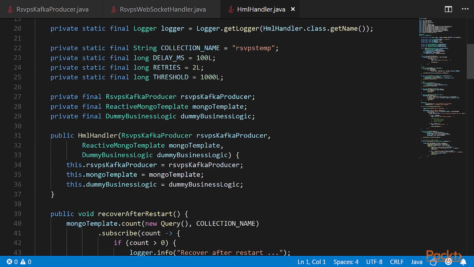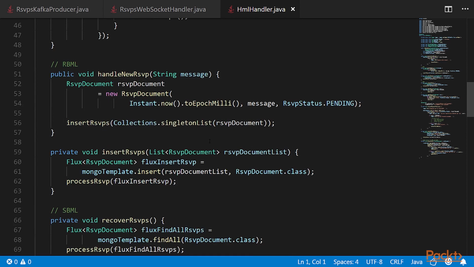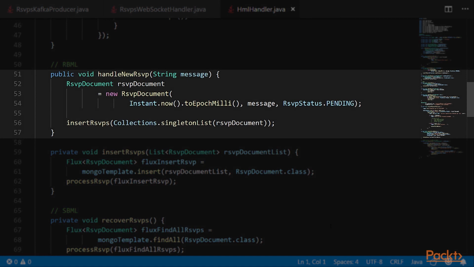Okay, let's see the hybrid message handler implementation and let's start with the happy path. This means that an RSVP is saved in the database, is processed, which means that it is passed through our business logic, is sent to Kafka, and is deleted from the database after the acknowledgement is received. First, each RSVP hits the handleNewRSVP method, which takes the RSVP and creates an instance of RSVPDocument from it. We attach a timestamp ID, we mark the status of the RSVP as pending, and we wrap it in a Java list with a single element.